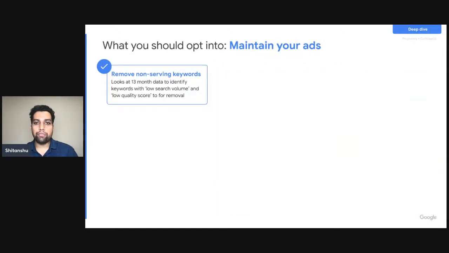Now let's quickly look into some of the maintain your ads recommendations and understand how they work. If you opt in to remove non-serving keywords, it looks at the last 13 months of data to identify those keywords which either have low search volume or low quality score. And such keywords are removed. The reason that we look at the last 13 months of data is to ensure seasonality is not affecting our selection of non-serving keywords. So if a keyword has no search volume or low quality score across 13 months, then and only then is that keyword considered a non-serving keyword and removed from your ad group to make your ad group uncluttered and easy to manage.